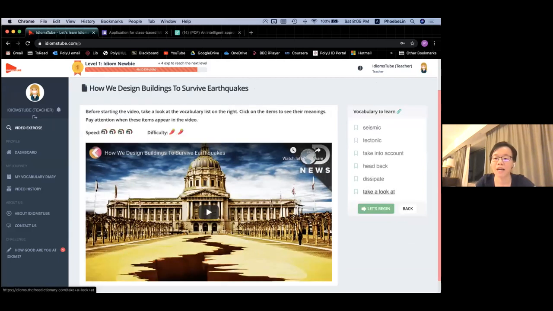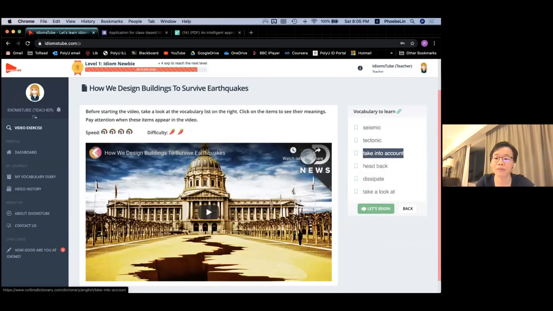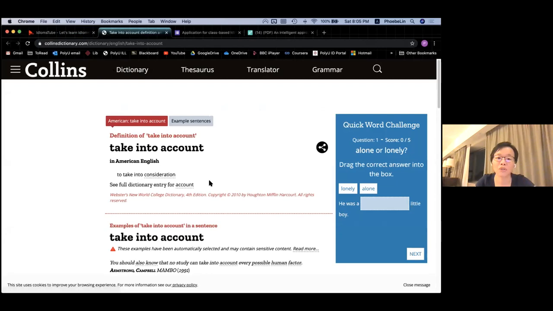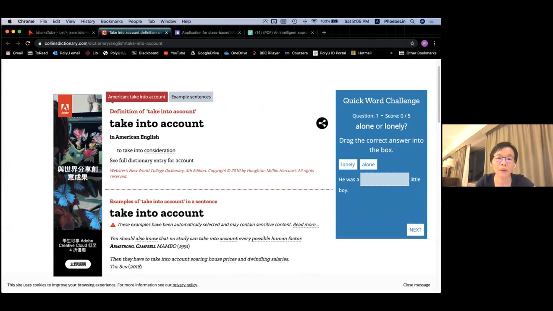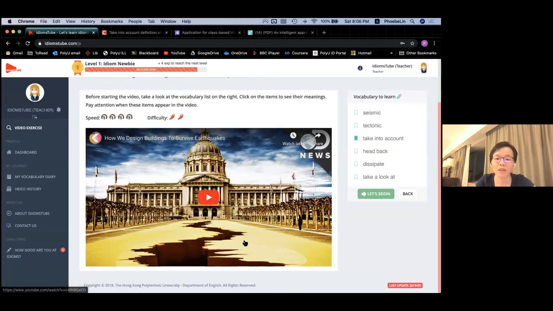And then these are the items that learners can, for example, take into account. When learners don't know what is meant by taking into account, they can click on this button, and then the system will take learners to the dictionary entry, to see what is meant by take into account, and they will see examples as well. And then learners can bookmark this item for later revision.